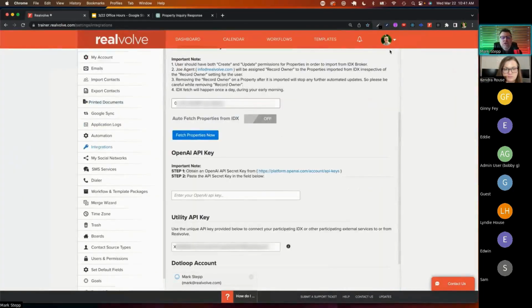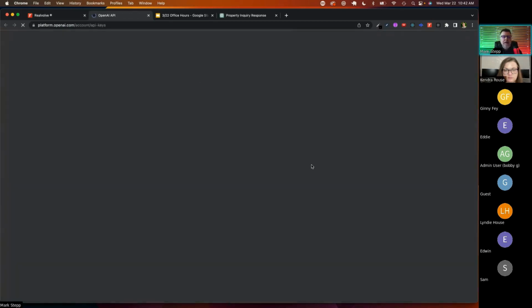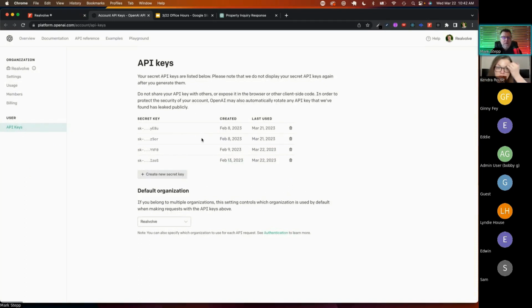So to set up ChatGPT integration with Realvolve, one of the things you have to do is you come in under settings, go into integrations, and then scroll down to the OpenAI API key in this case. We need an OpenAI API key in here. The way you get that is once you've opened up a ChatGPT account, you can go to platform.openai.com, account, API key, and just click on that, and it will bring you to a place where you can see and generate keys. Now, I've got 4 keys already generated. It only shows a portion of it because it's private. You don't want to share these keys with anybody.